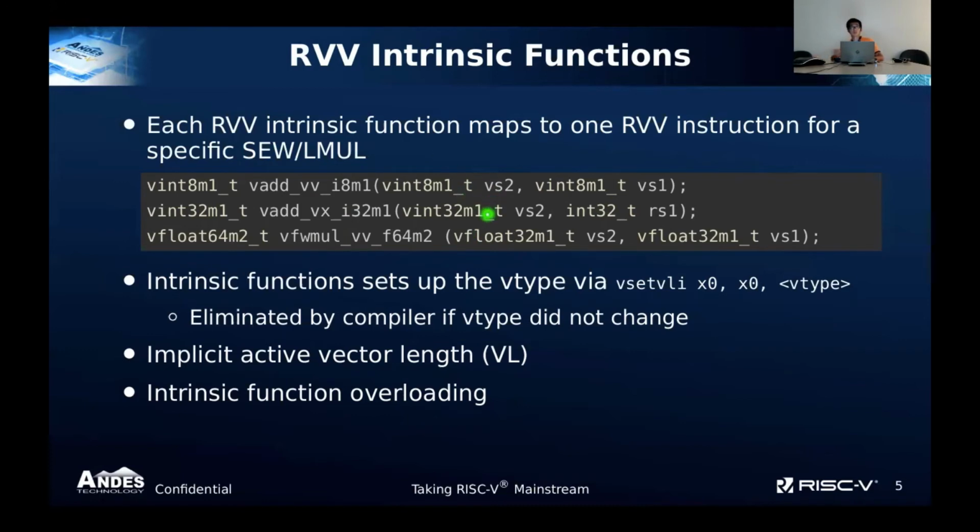Since we have a lot of intrinsic functions, and many of them are pretty similar, if we can infer the types the V type uses from the argument types alone, then we can overload them with a shorter name. Here we use the first two as an example. They are both vector S, and we can infer that from the second argument, to know whether it's a vector-to-vector addition or vector-to-scalar addition, and we can also know the V type. So we can remove the suffix here and overload both of them as V8. So the intrinsic function becomes much easier for programmers to write.